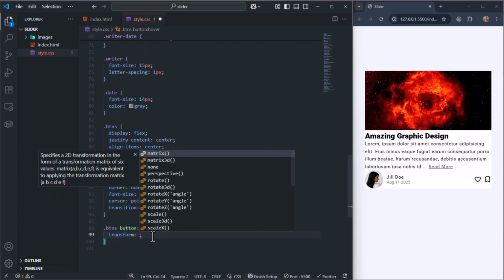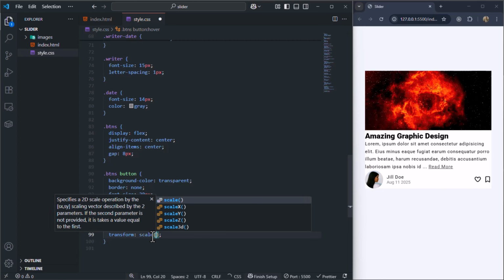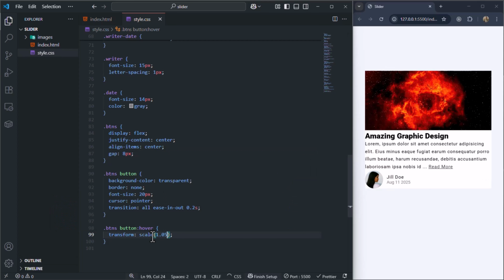BTN's button, hover, transform, scale 1.05. And why do I use this transition? Because it gives the buttons hover a smooth effect. So if I remove it, you can see there's no effect.